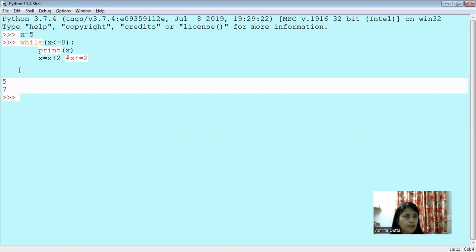So, see the output. First time when the value of x is 5, it is printing 5. Then 5 plus 2, 7. Then it's printing 7. The moment 7 plus 2, 9 is becoming 9, so the condition is becoming false. It has come out of the loop. And so, the output is 5 and 7. And see the output is also being printed on different lines because we know that print function by default prints in new lines.